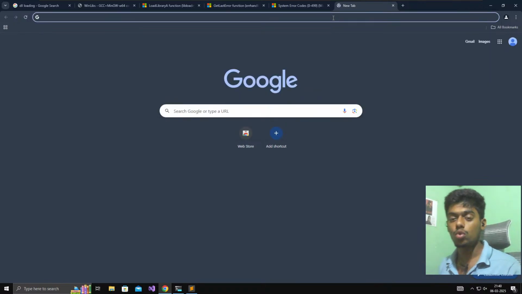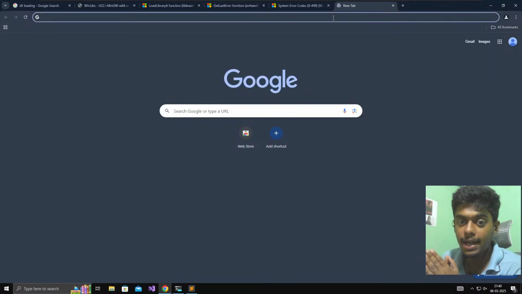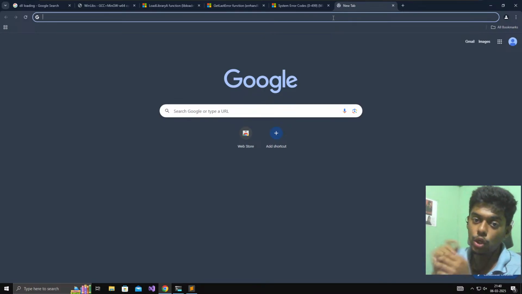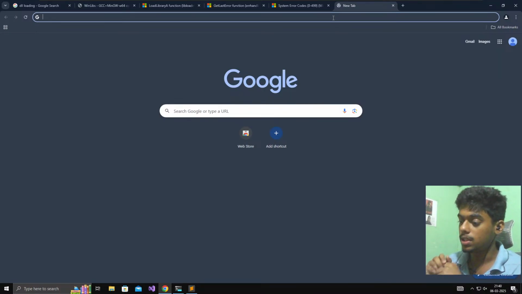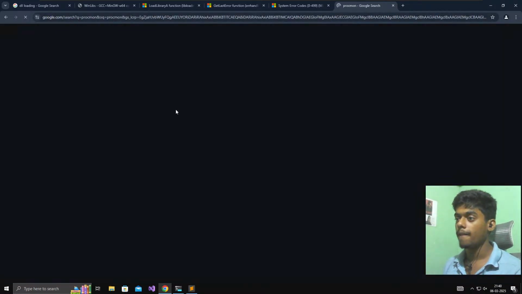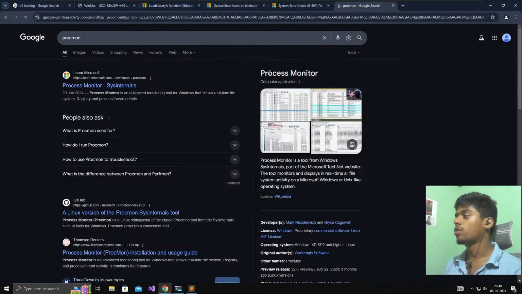Okay, now to show you all how exactly it gets loaded into memory, I'll show you with Procmon and some processes, and how we can see it in memory. For that you need to download the Sysinternals tool set. It is a very good tool called Procmon. It is a process monitor.